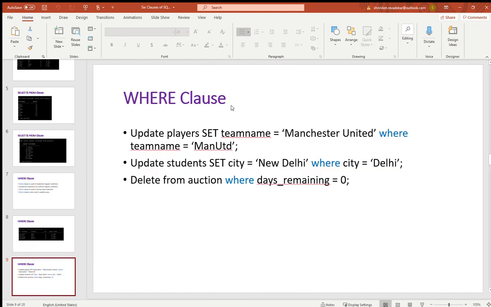So the where clause is not just limited to the select clause. It is used in other queries like update and delete. Let's say I want to update some record on some particular condition, and change some particular attributes. How am I going to select that particular record? By using the where clause. If I want to delete some particular record, I am going to use the where clause. So where is not just used in select; it is also used in update and delete.